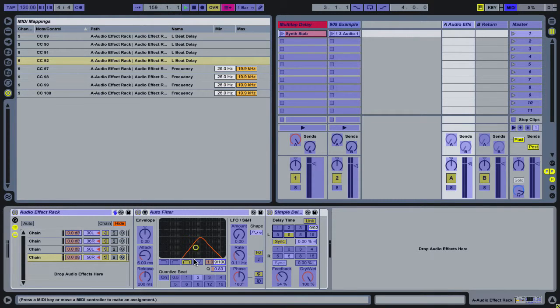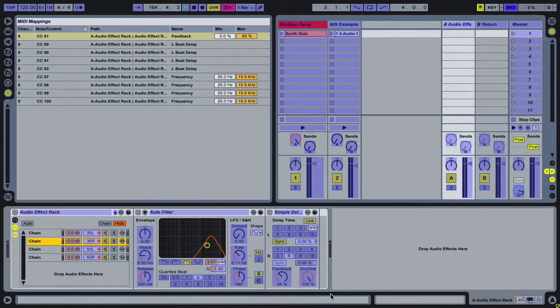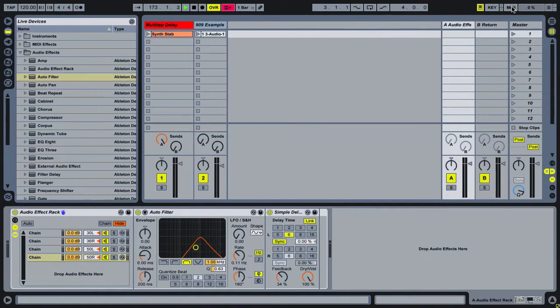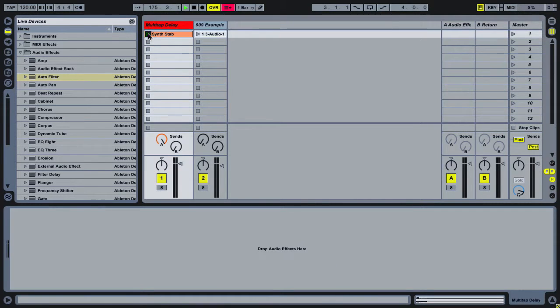And then I'd want to do the same thing for feedback. So in this case, I'm actually going to set one knob for chains 1 and 2. So select the first chain and the second chain, set feedback to the same. So up under the MIDI, you can see that 81 controls both of those chains. And then I'm going to set another knob for chains 3 and 4 and keep those paired. Okay, so I can turn my MIDI assigns off, and I'm now going to turn my synth stab back on.